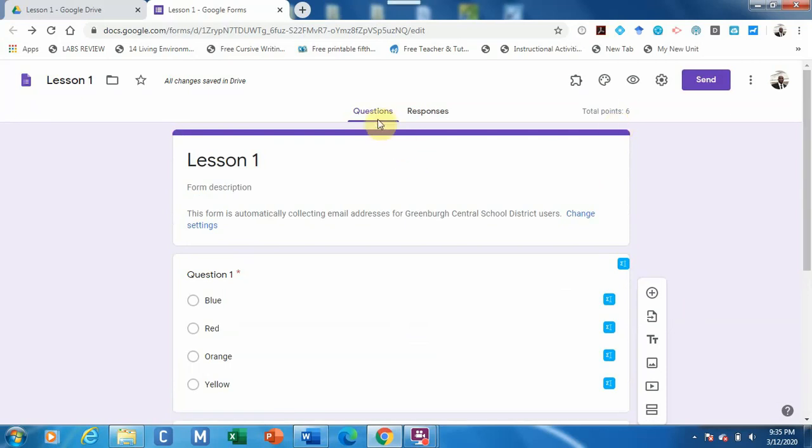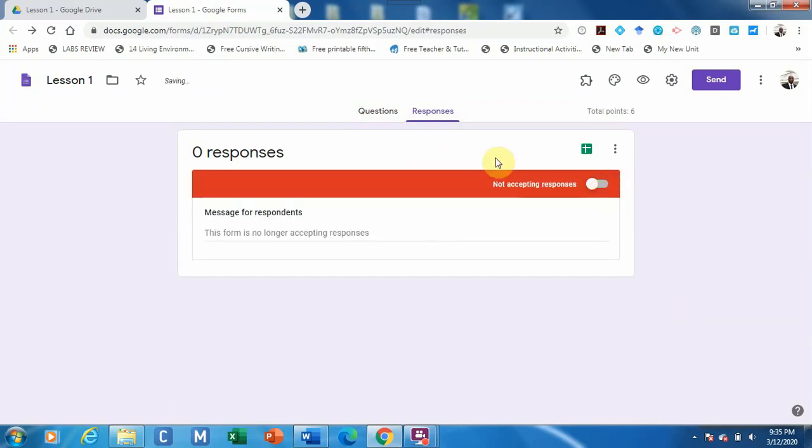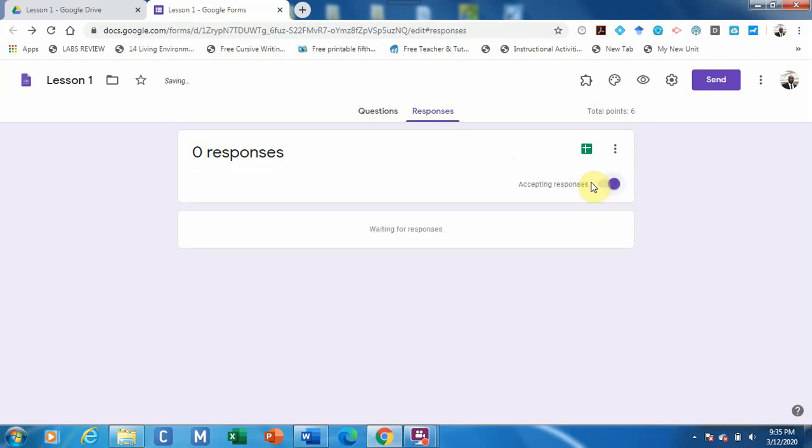If I go up here, I've got questions and responses. If I don't want the students to respond until, I don't know, Friday, I'm going to turn off accepting responses so no one can actually answer this form. When I feel like maybe they have spent enough time with the work and I want to turn on the evaluation, I can go ahead and turn it on. So you can turn this on and off depending on how you feel. And then it tells you here what this form is worth. It's worth 6 points. Okay.